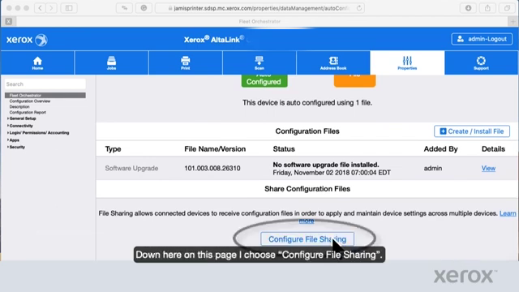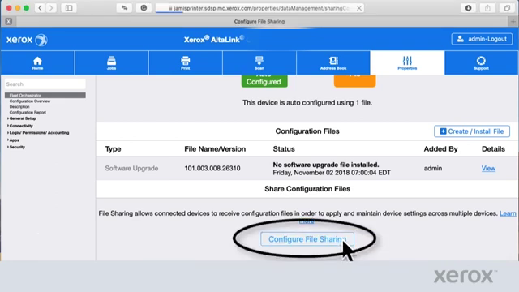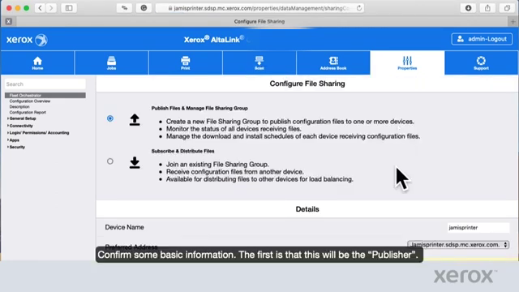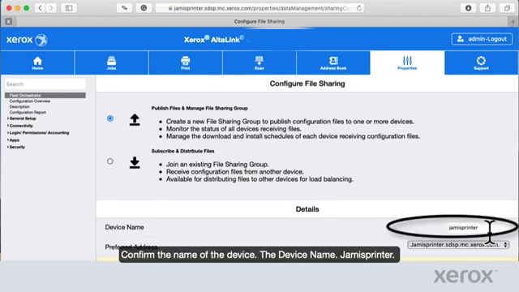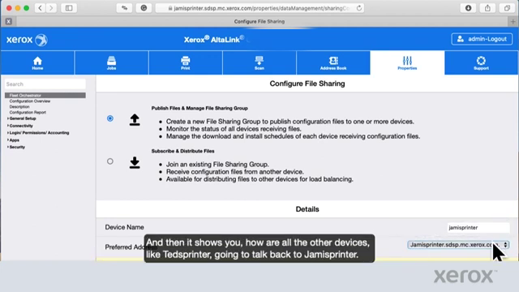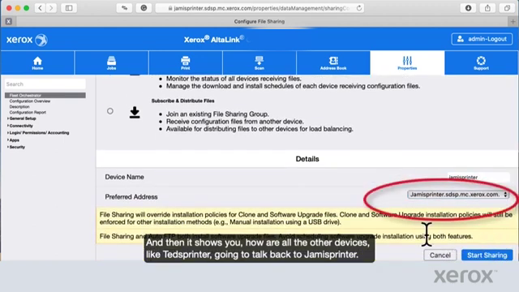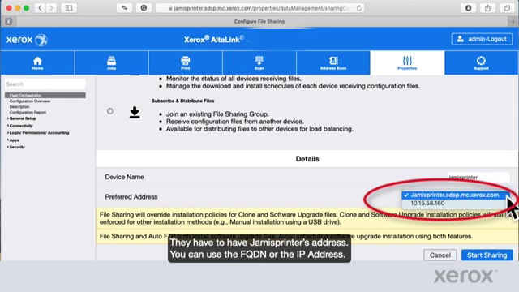Down here on this page, I choose Configure File Sharing. Confirm some basic information. The first is that this will be the publisher. You can publish or you can subscribe. This is going to be a publisher, so we're going to choose Publish. Confirm the device name, Jamie's printer. If you didn't have one typed in here, it would remind you to put something in here. And then it shows you how all the other devices like Ted's printer are going to talk back to Jamie's printer. They have to have Jamie's printer's address. You can use the FQDN or the IP address.